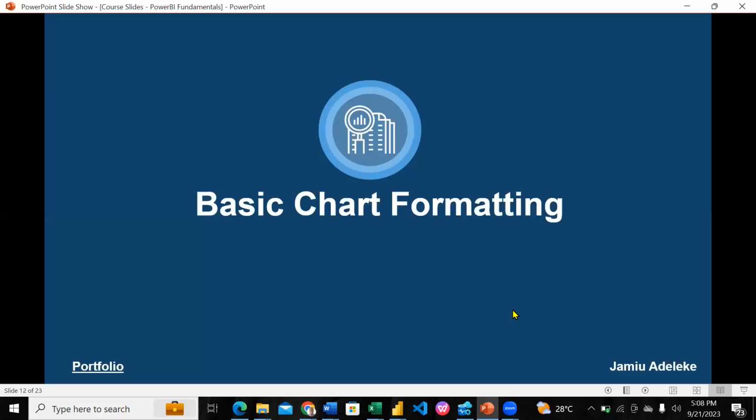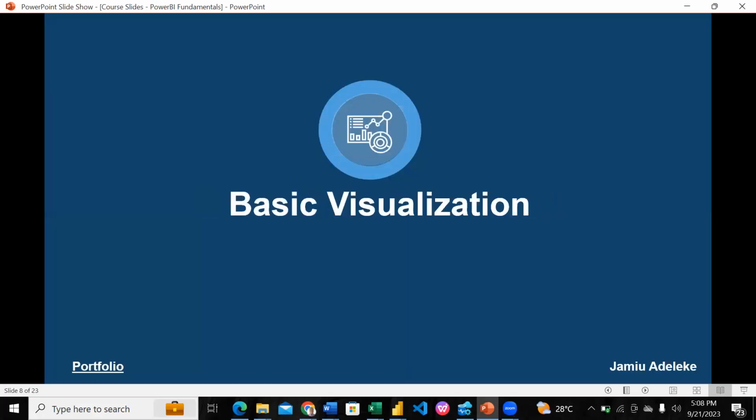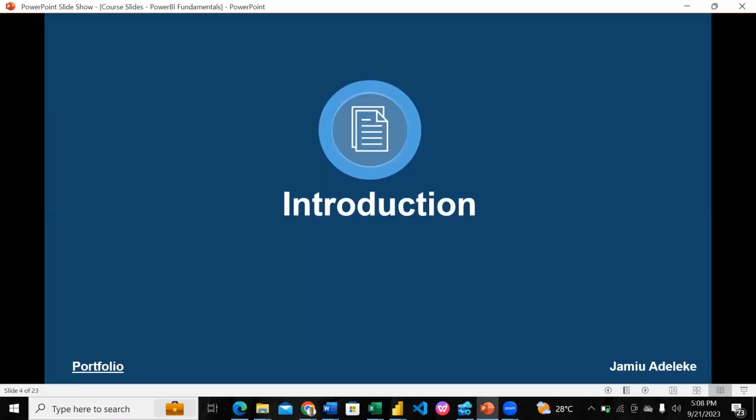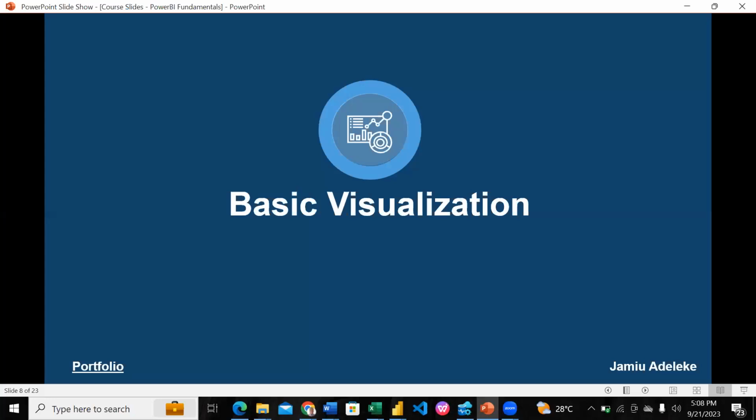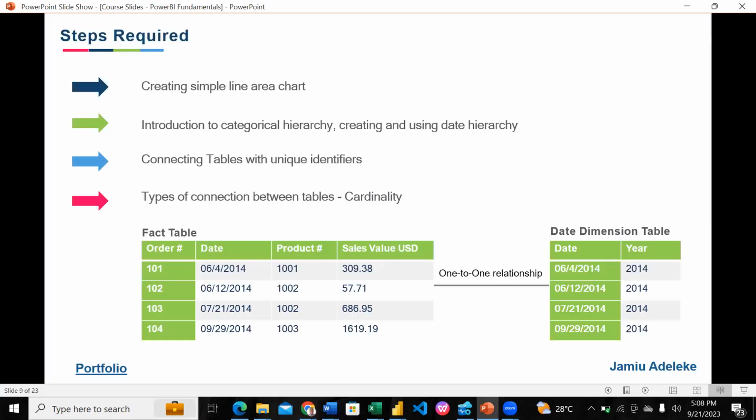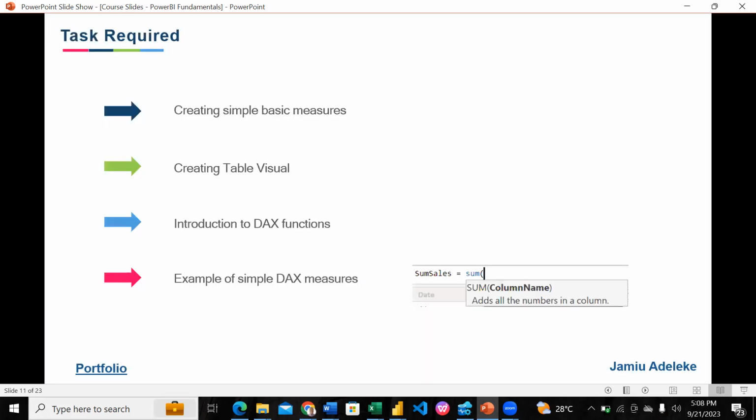We looked into basic importing, database normalization, basic visualization. We looked into how to create an area chart, how to connect our tables together. We introduced ourselves to DAX, which is Data Analysis Expressions. And I also talked about how to use DAX formula to create some sales, and I talked about iterative measures, how to use DAX formula to create some sales using iterative measures.